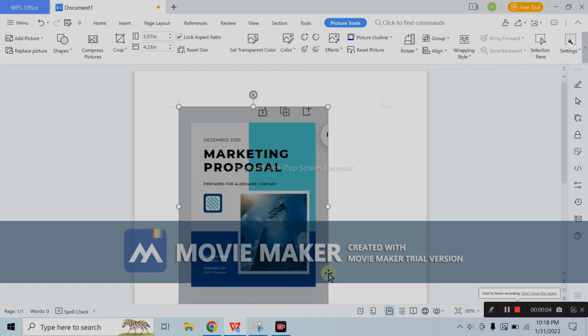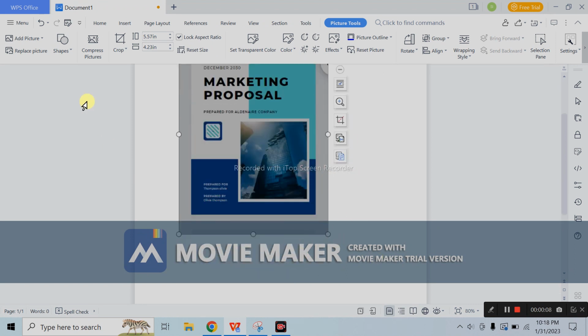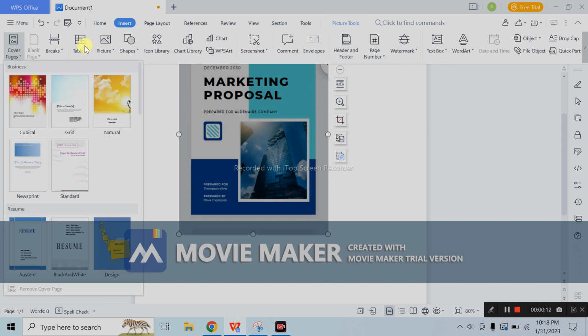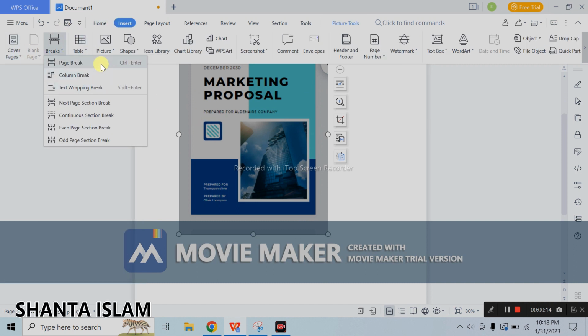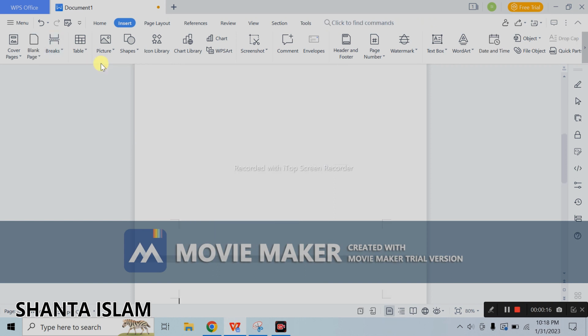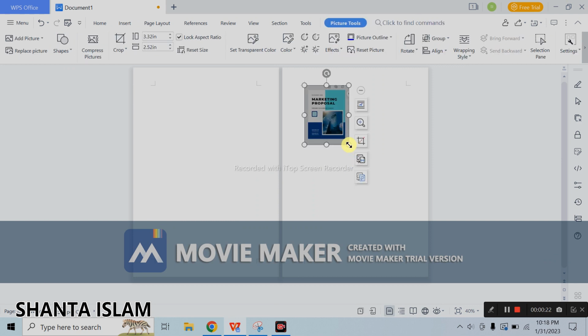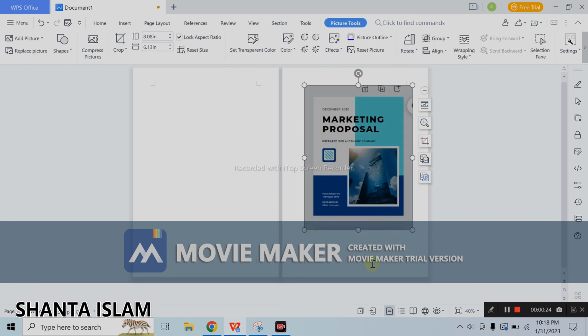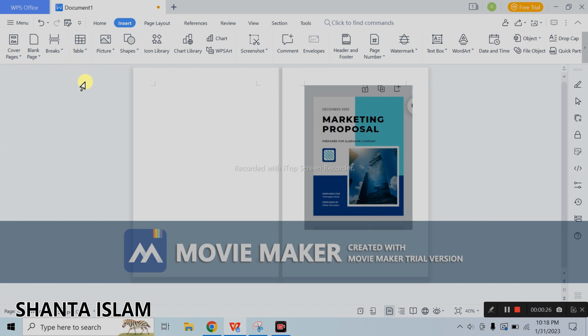Today we are going to make a cover page. Sometimes we feel a lot of difficulty with this kind of cover page. Basically, we are all not experts in Photoshop or Illustrator or other tools. But if you know the basic Microsoft Word application or WPS Office, you can make it in your own way in Microsoft Word for your personal purpose. It's not a big deal.